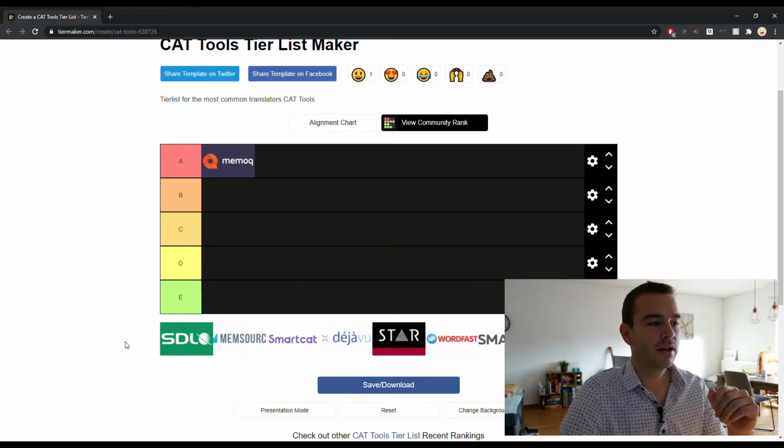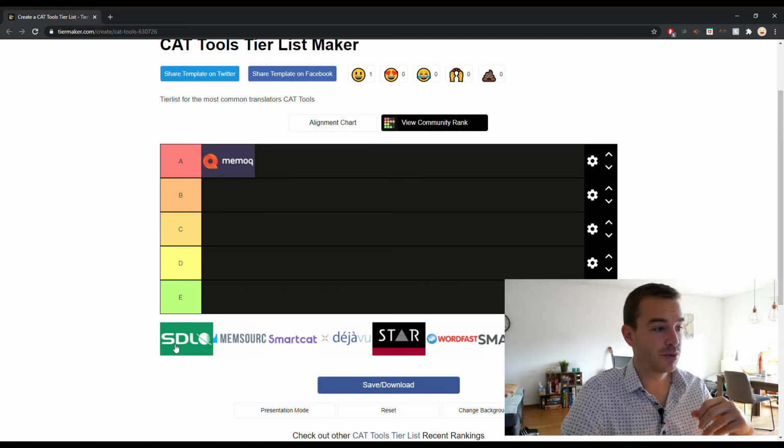Next up is SDL Trados, which is by far the biggest one out there. So it's the most popular one, the biggest one.